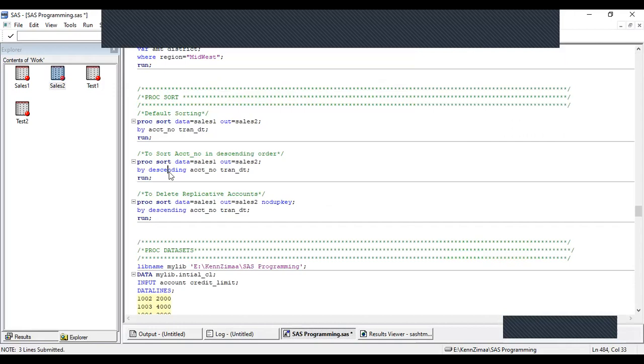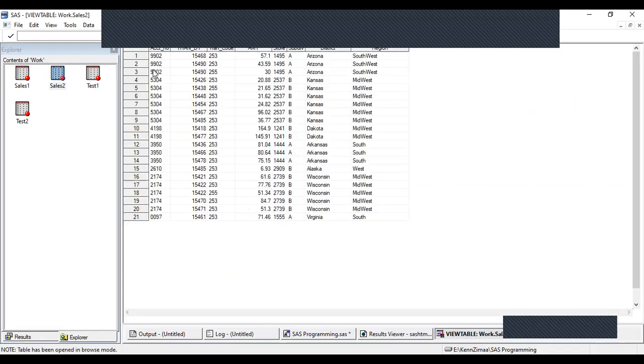Now, if you specifically define that you want to sort it in descending order, you can use the word descending with these two variables. By default, we saw it sorted in an ascending order. Now we want to do it in descending order, so we can just write descending here. Now this data set will again be overwritten, and you see the highest account number is at the top and the lowest is at the bottom.